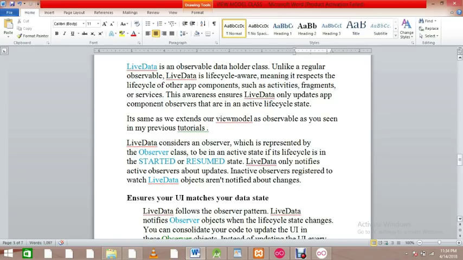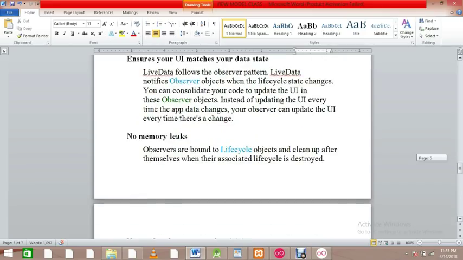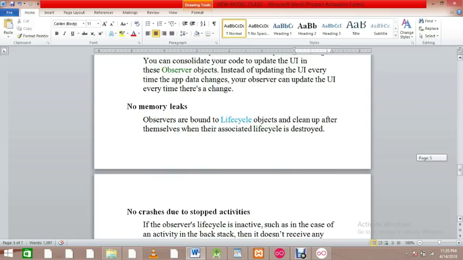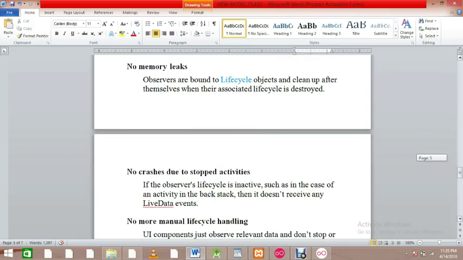The lifecycle considers an observer, which is represented by the Observer class, and we have started and resumed states. But I will show you how a simple MutableLiveData can be called. Mutable means it changes. The usefulness is that there are no memory leaks and no crashes due to a stopped activity.